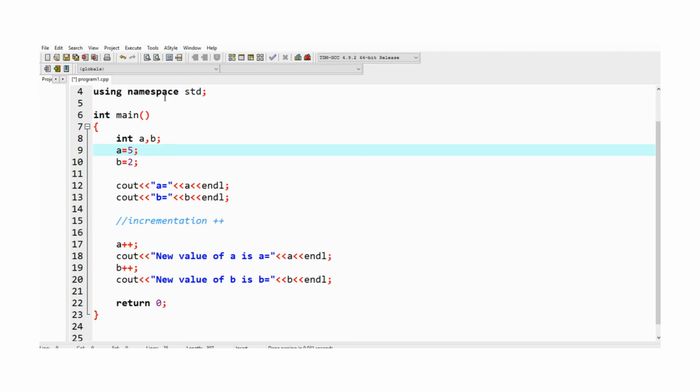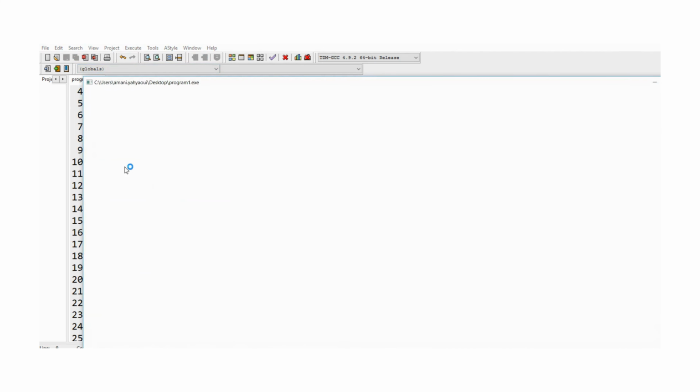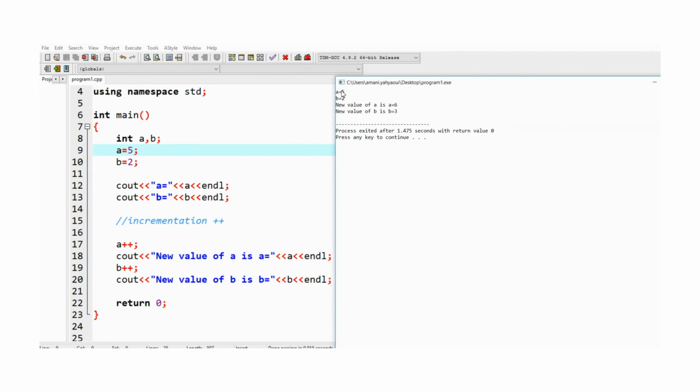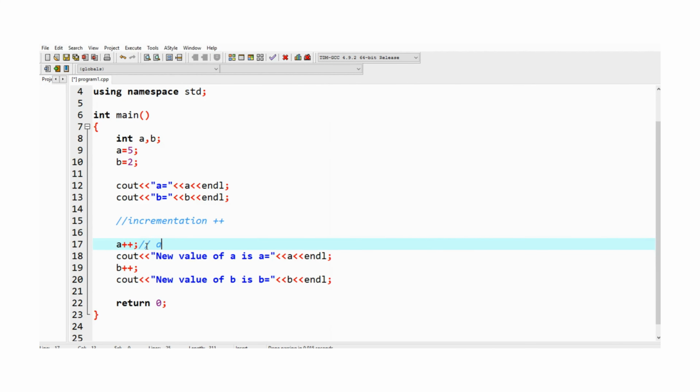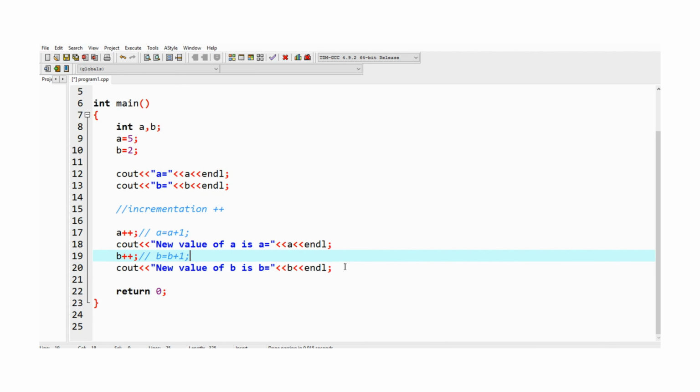Here we have something missed. As you can see here, the value of a is 5, the value of b is 2. Now the new value after the incrementation of a is 6. Why? Because we wrote here a plus plus. So when we write a plus plus, it increments the value of a by 1. It's like writing a is equal to a plus 1. It's the same. Here also it's like writing b is equal to b plus 1.